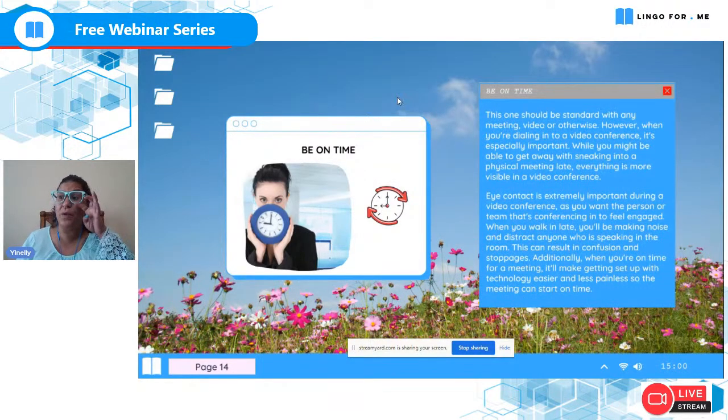If something were to happen, you're having computer issues, which has happened to me, it'll give you time to restart your computer and try to troubleshoot any of your problems before your meeting starts. And when you're not on time, it gives the appearance of not caring or not being interested. So you want to be careful not to give that appearance to your boss.